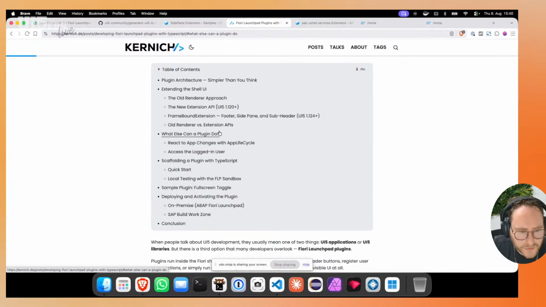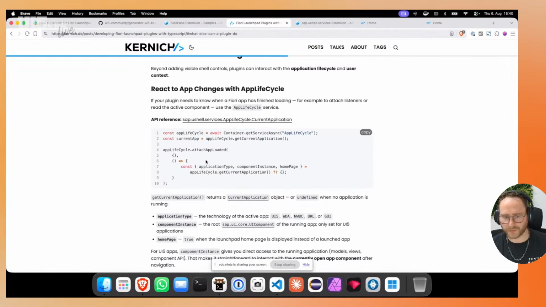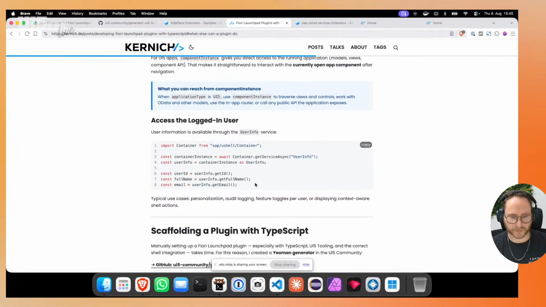Okay. If you want more information about the Fiori Launchpad things, I can suggest you have a look at the blog post. For example, here it is also described what you can do with AppLifeCycle to get the UI5 instance, or, for example, how to access the user information.